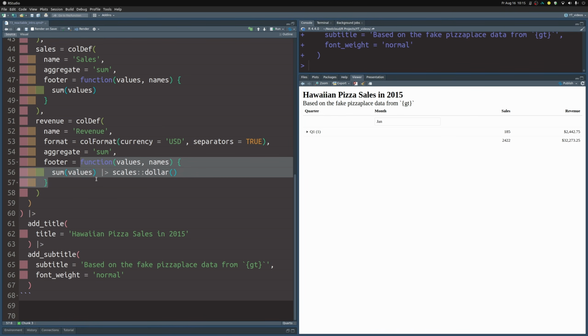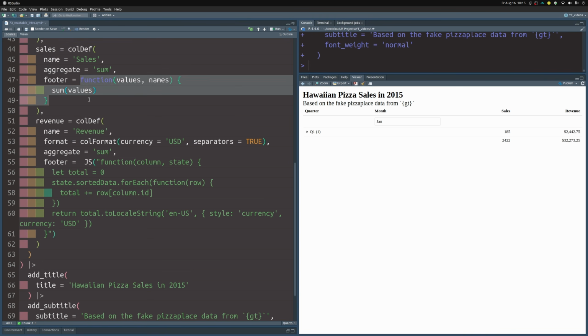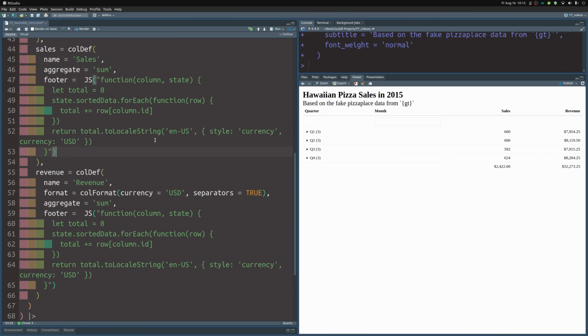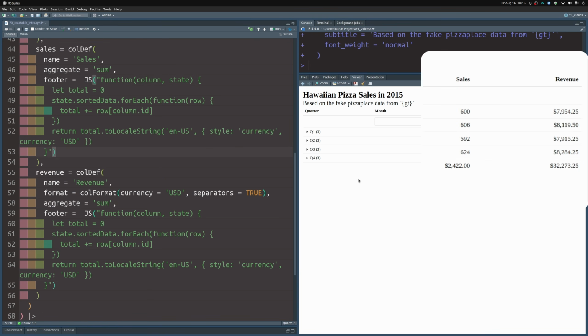So let's just throw this in here and throw this in there. And now if we execute this, we have the exact same output as before, which is kind of neat. And then if we filter for January, then you see that everything works out nicely.